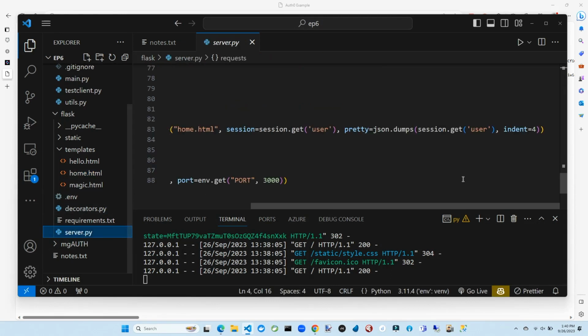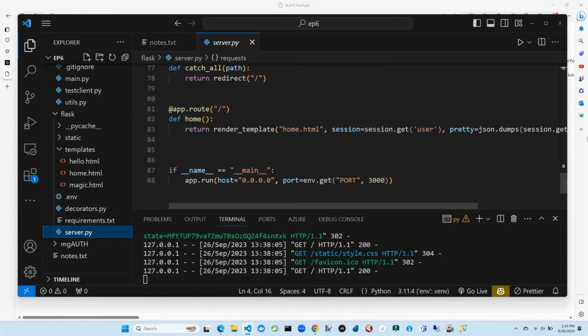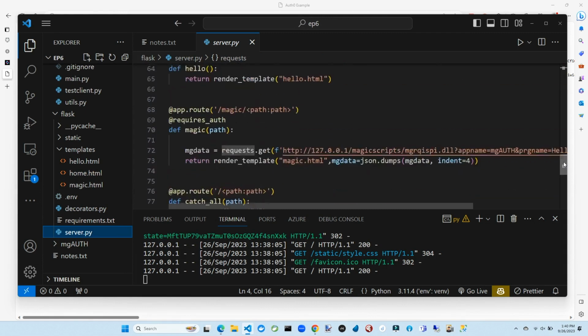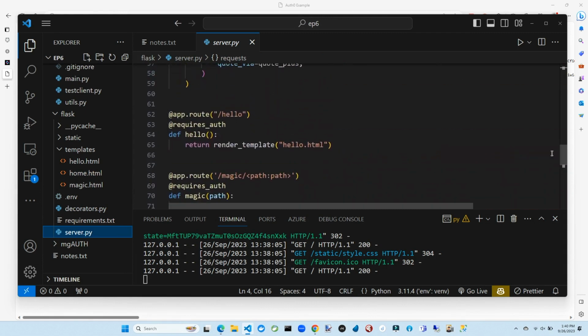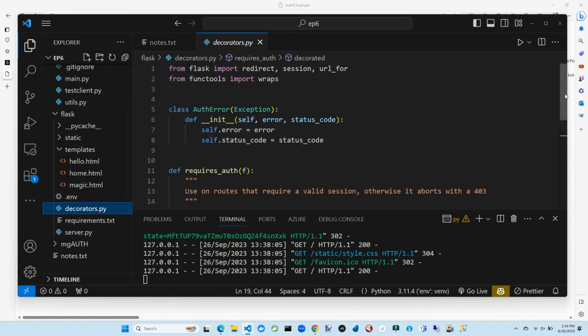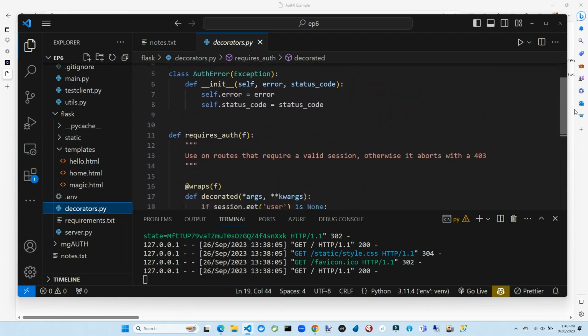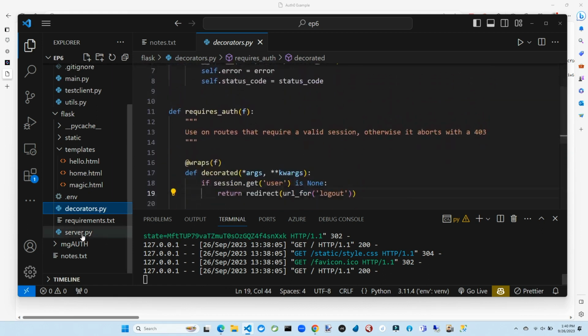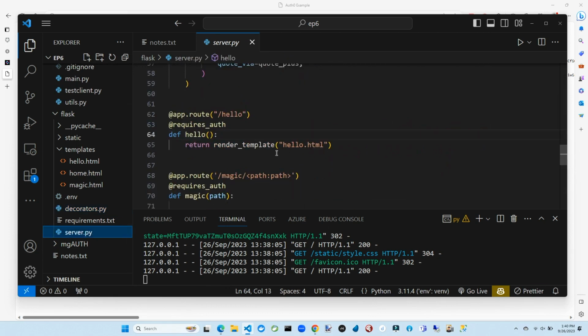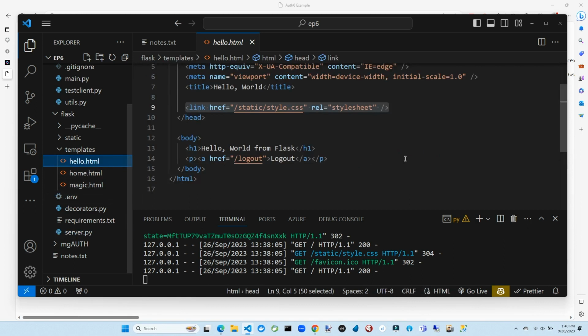Now, a bit like the public-private endpoints that we saw in the Fast API demo, let's see how we can secure endpoints behind an authorization wall in Flask. We have an endpoint, hello, that's decorated with a function requires auth. If we look in decorators.py, you can see we have a function verify that we have a valid session. The hello world template here is very simple.